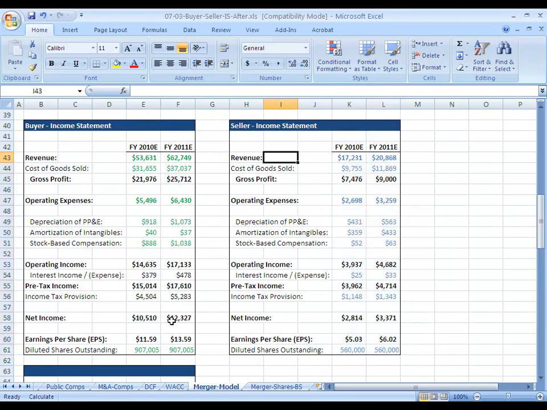For the buyer, if we've done modeling and we have a model, we can just link in directly as we did right here. Otherwise, if this were just a random company and we did not have a model for it, we would do the same thing that we did for the seller. We would just look at equity research and use that with our own estimates to come up with all these numbers.